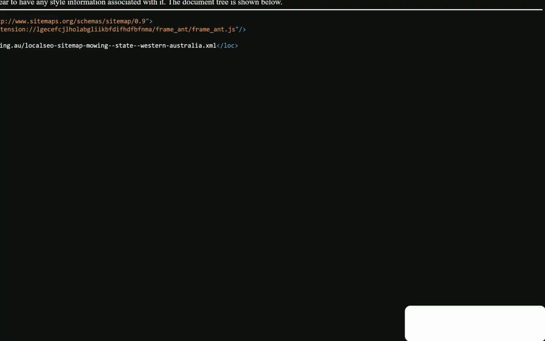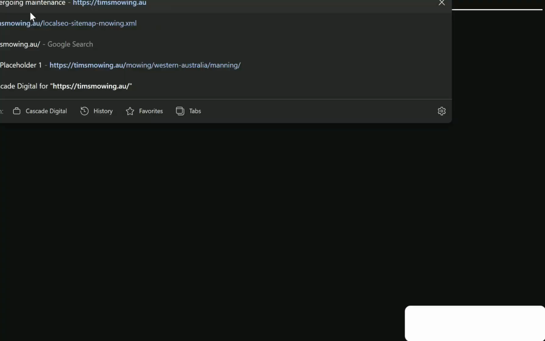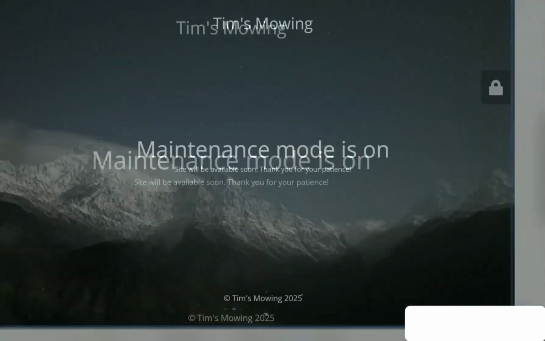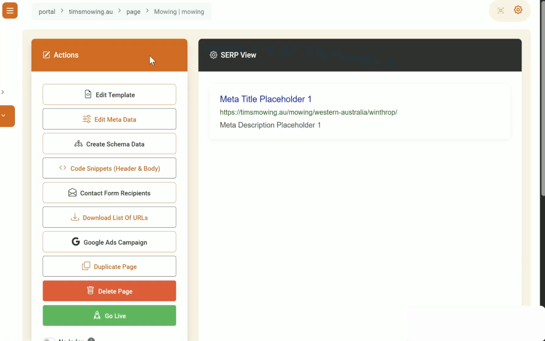And of course, we go back to our main domain. We are still live. So that's how you publish Suburb Stack pages on a different CMS using Suburb Connect.